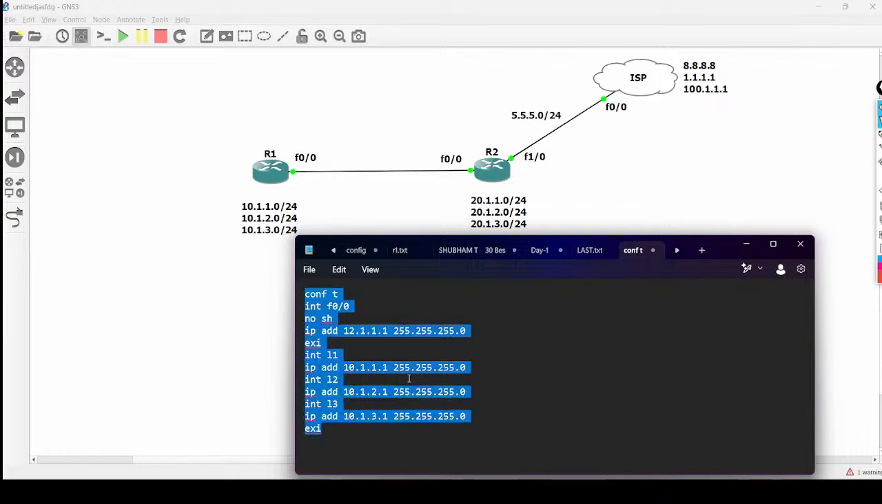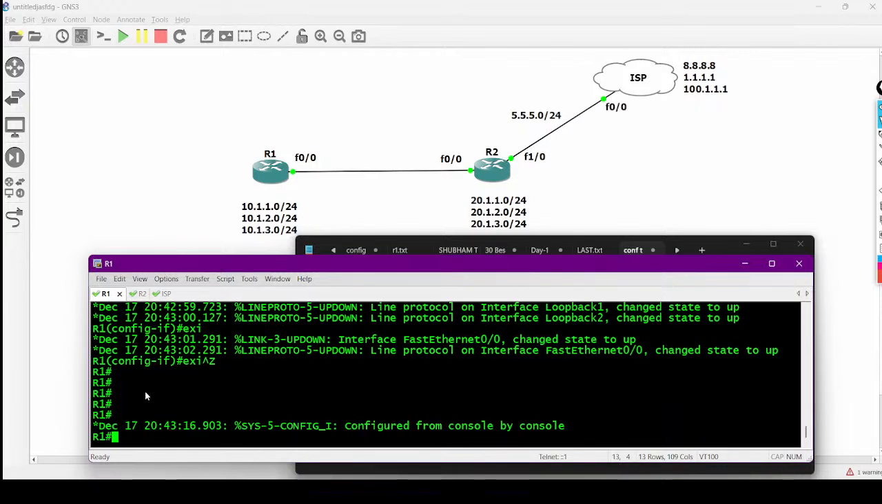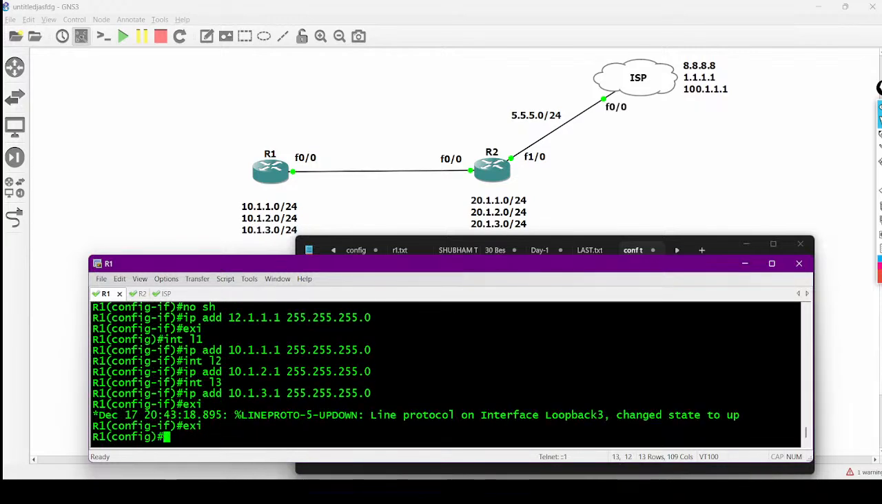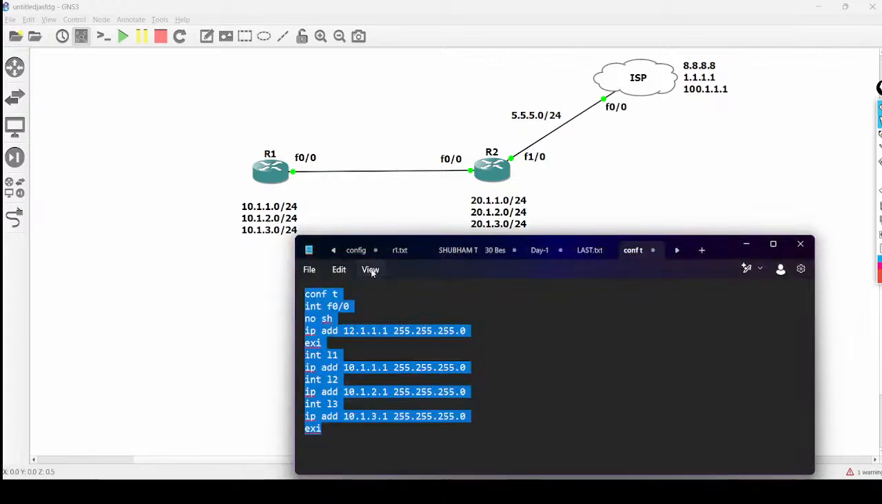Now copy. Now this time you can see all commands are accepted. We configure router 2. On router 2, F0/0 IP is going to be 12.1.1.2. Here it is going to be 20.1.1.1, 20.1.2.1, 20.1.3.1. Copy.